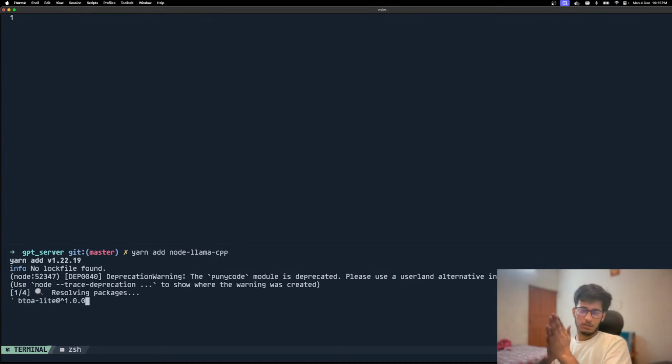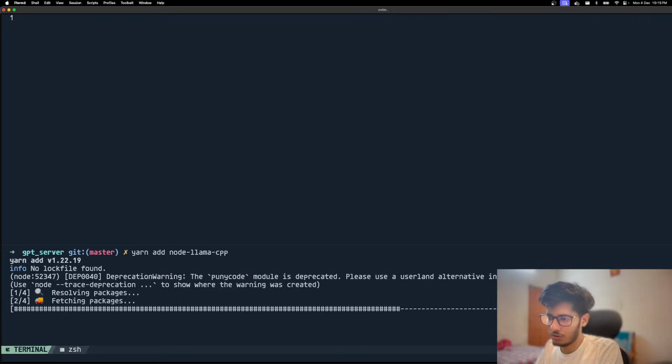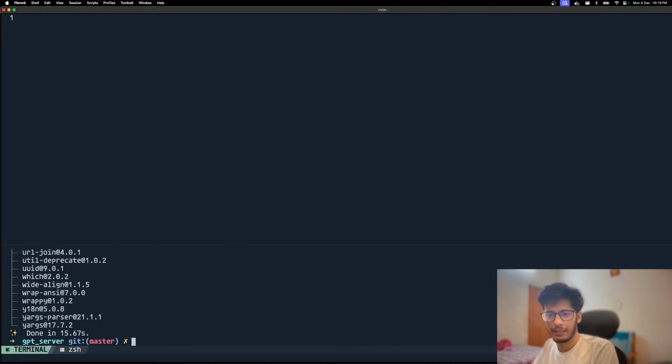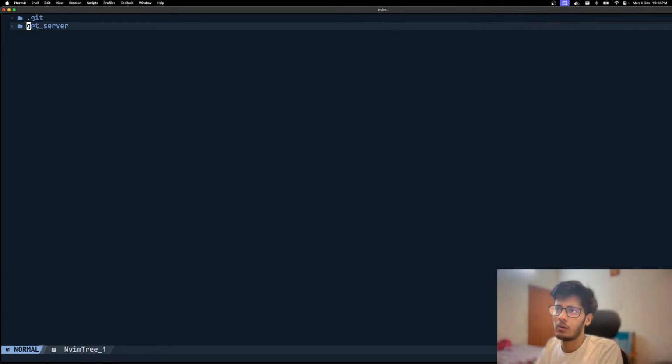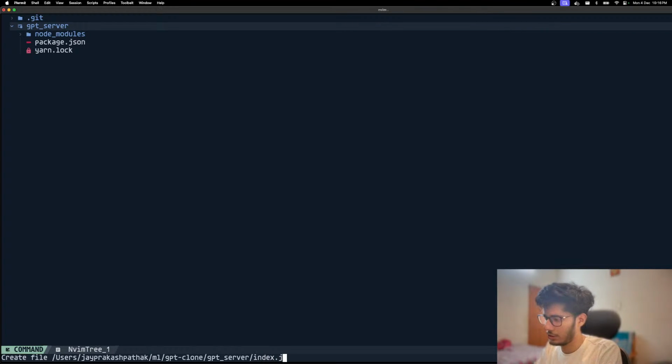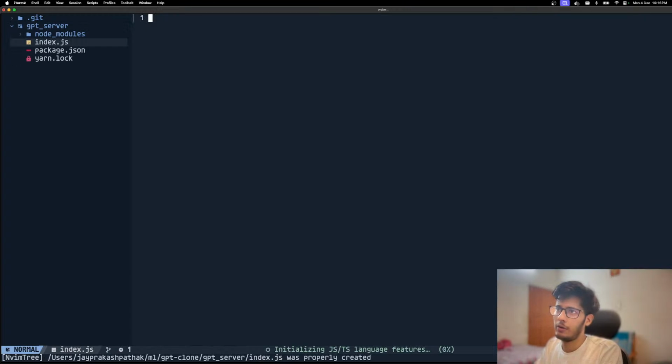It's installing. Yeah, so it has installed node llama. Next thing we'll be doing is creating an index.js file. We won't be using TypeScript for this particular project because I just want to keep it simple, but you can definitely use it. So we'll create a new file and call it index.js, and open this file.